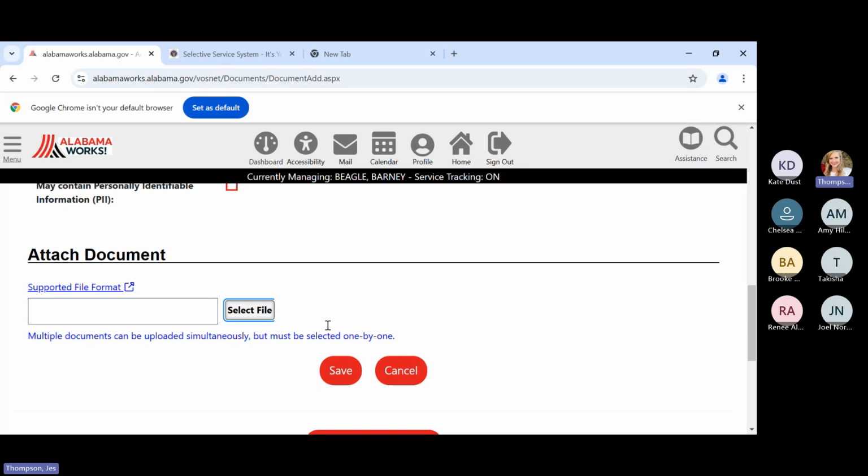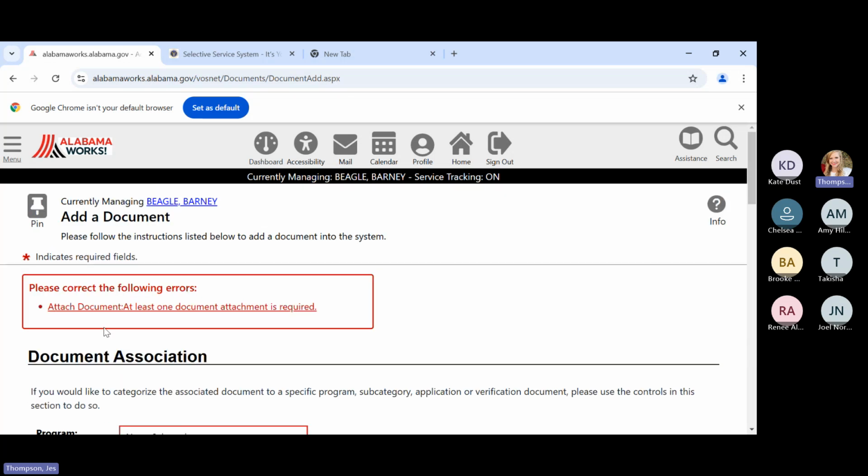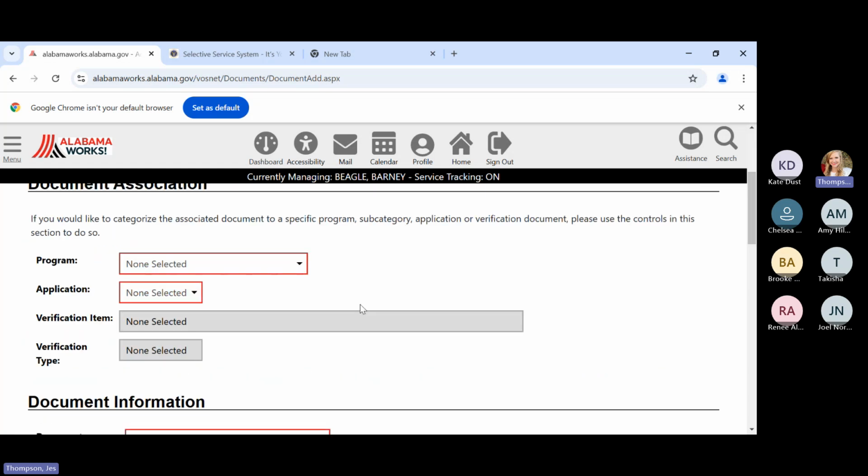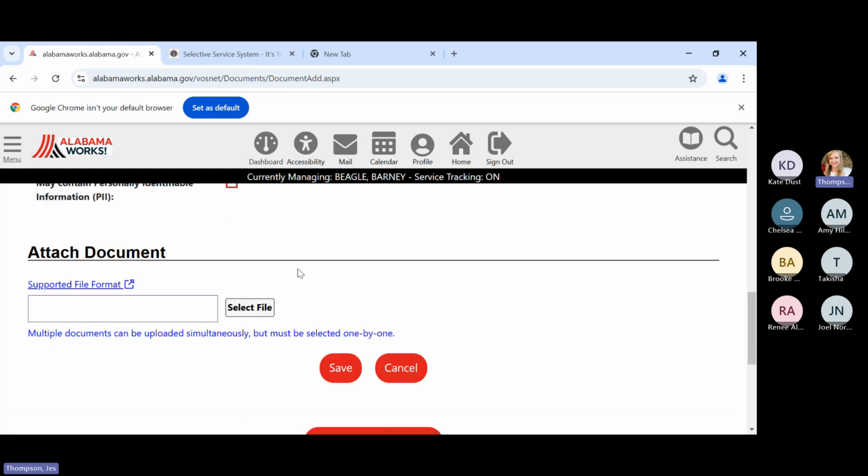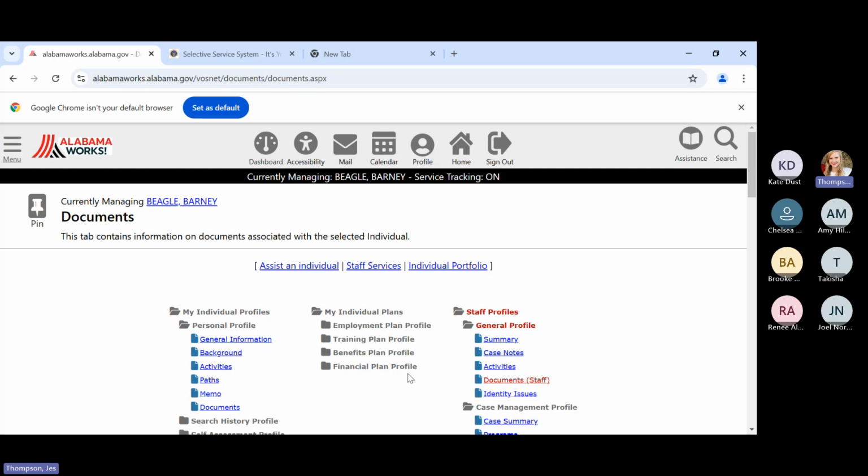But you find your file, select it. Once you select the file and it loads, it will show you the first page of your bundle. If you don't see the first page and you hit save, it'll tell you. Like I hit save, and it'll say at least one document attachment is required. So once you see that first page of your file, then you hit save, and then you'll know that your documents are saved. Make sure you attach the correct document to the correct person.